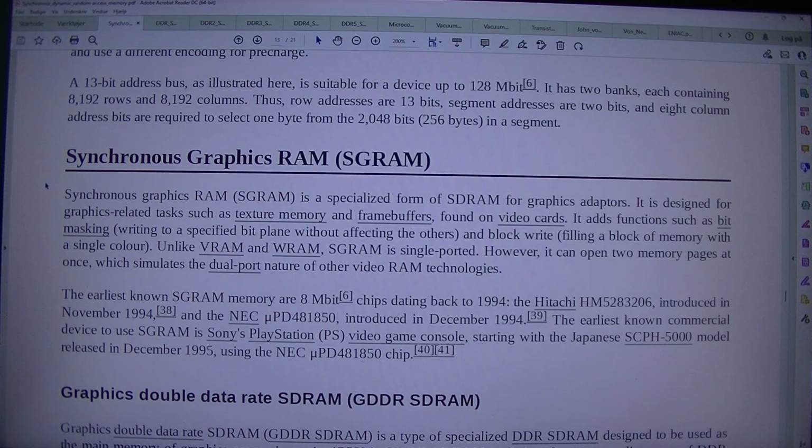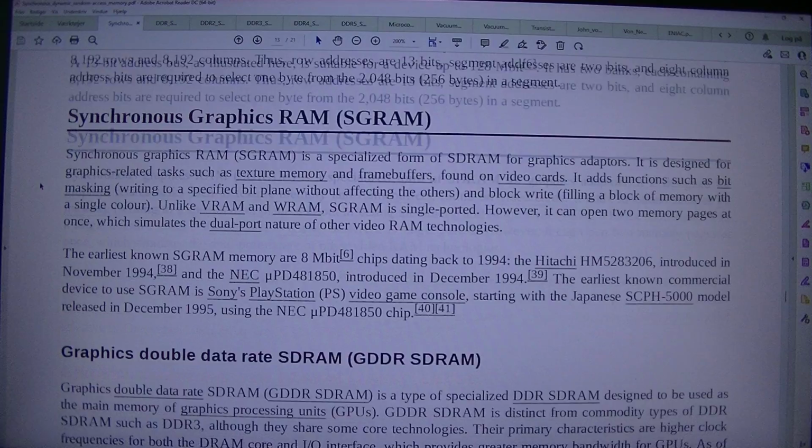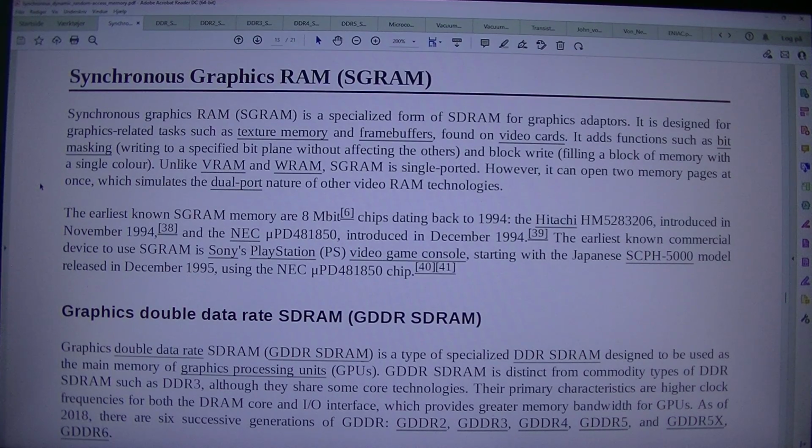Synchronous graphics RAM, SGRAM, is a specialized form of SDRAM for graphics adapters. It is designed for graphics-related tasks such as texture memory and frame buffers, found on video cards. It adds functions such as bit masking, writing to a specified bit plane without affecting the others, and block write, filling a block of memory with a single color.